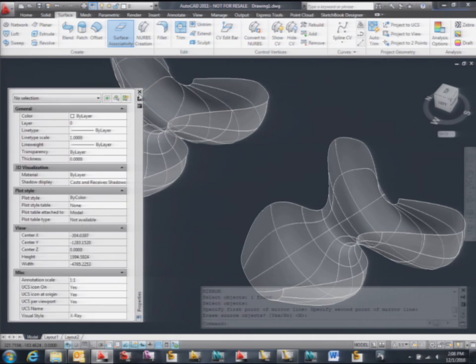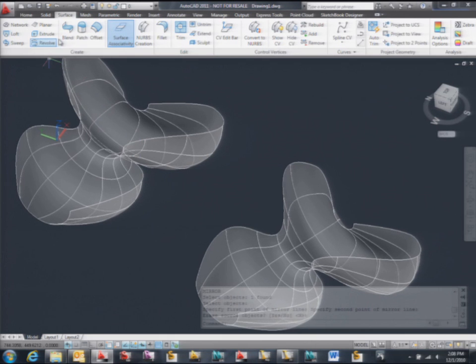Right? And I will create a blend between this edge, enter, and this edge. I'm clicking enter between both selections because blend needs sets of curves for the operation. So you could have done a blend with 3 curves on this side and 3 curves on the other side. So that's why you hit enter in the middle.